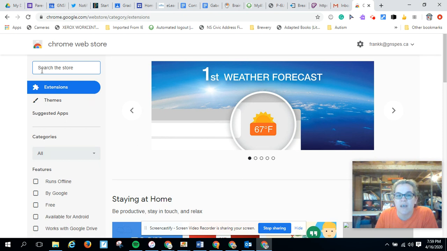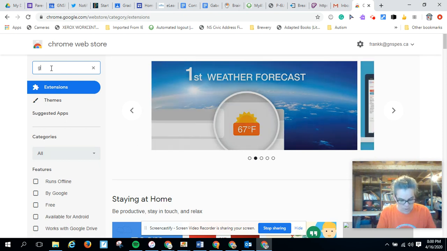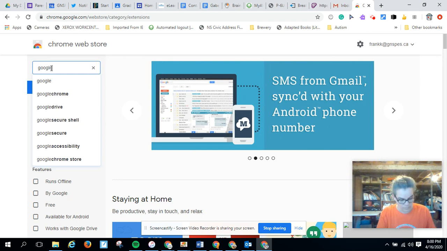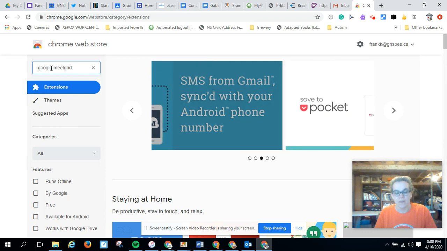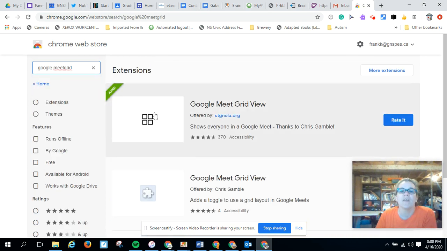On the left-hand side, you'll see Search the Store. In that box, you're going to type Google Meet Grid and hit Enter. And you can tell it's already added to mine here because I have a green banner. If it wasn't added to yours, over on the right-hand side, you will get a blue box that says Add Chrome Extension. And you will click that.